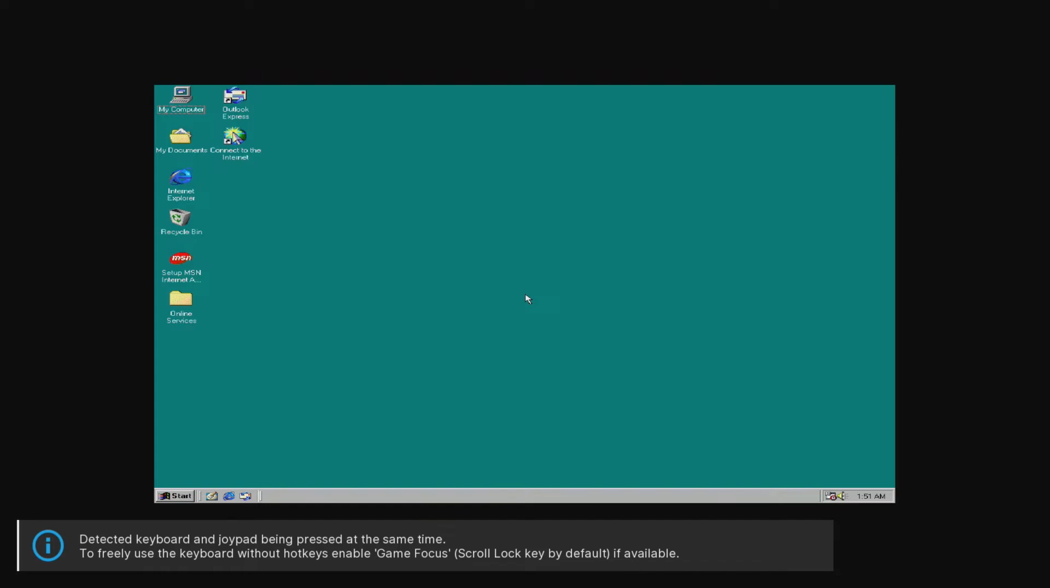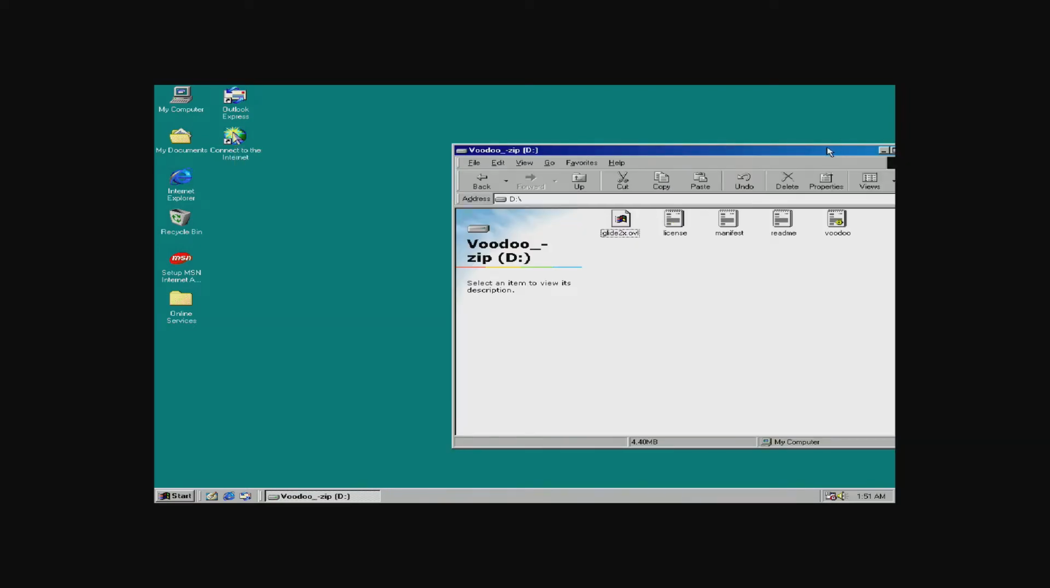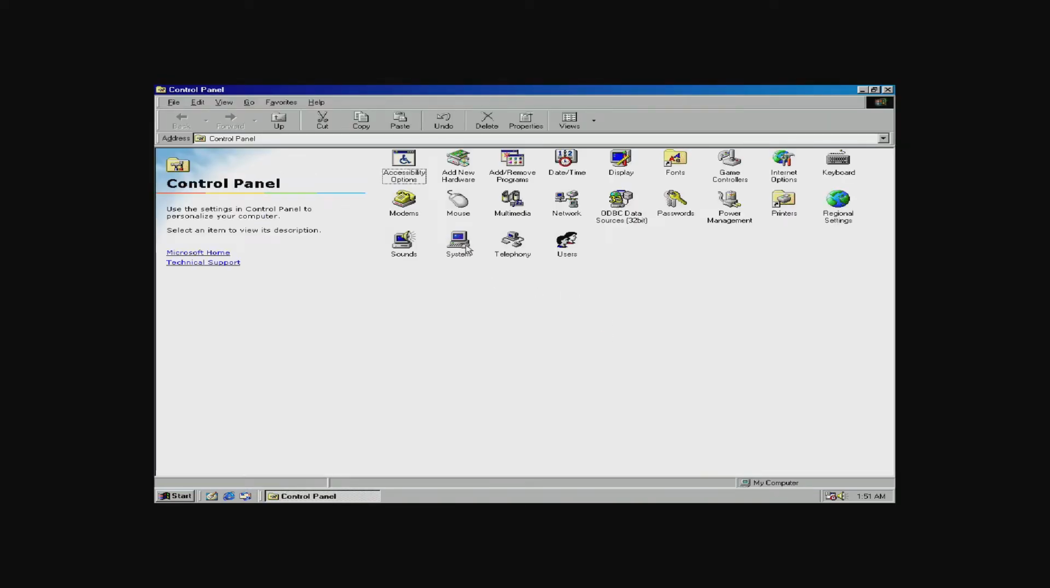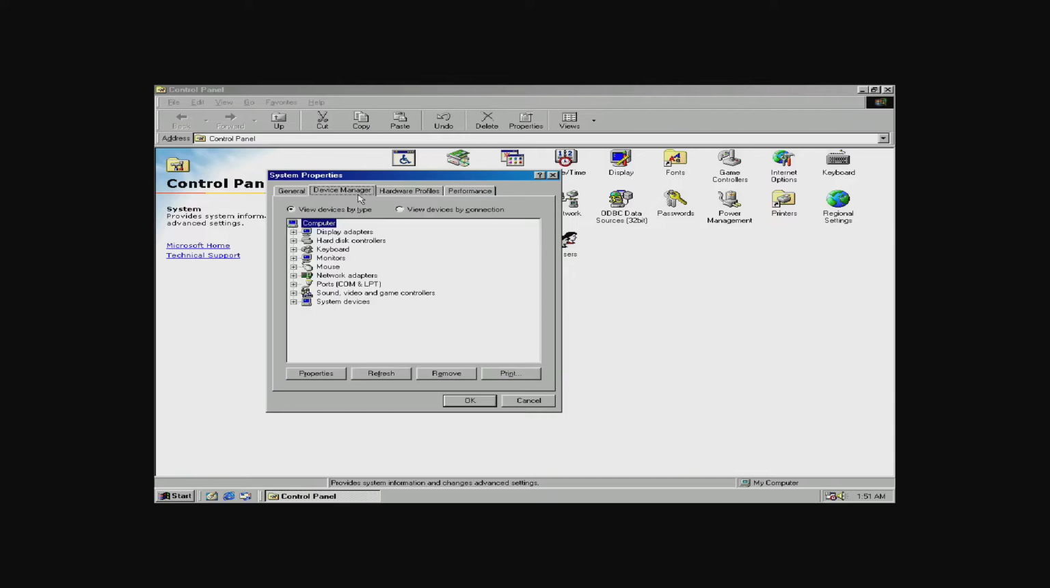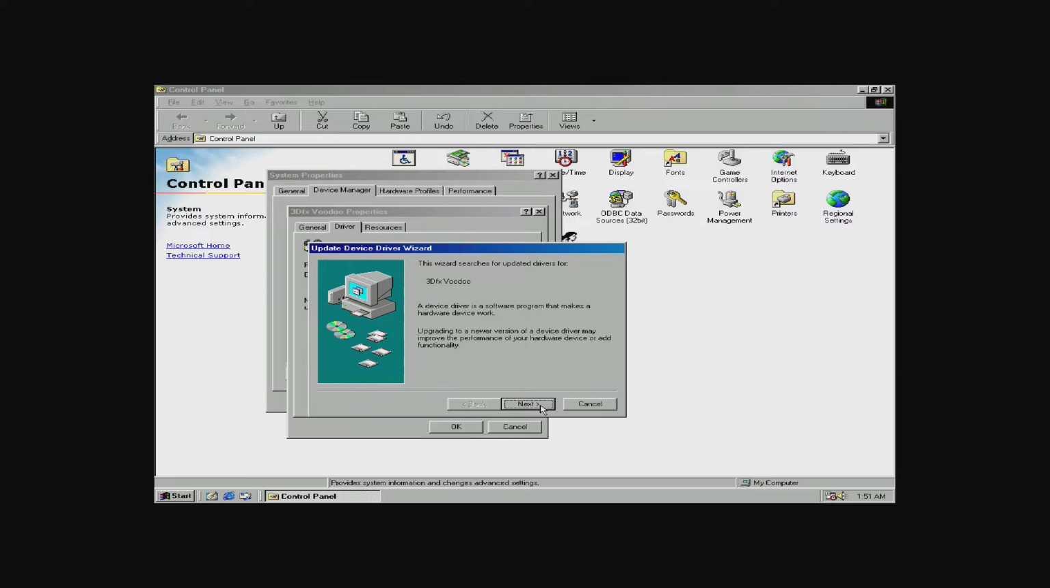Gonna press scroll lock again. Okay, that's Glide driver. That's what I want. Go to start, go to settings, control panel. Want to go to system, device manager, and get our Voodoo thing. Just double left click it, go to driver, update driver.